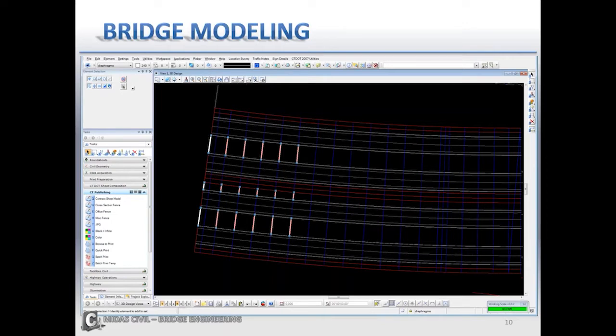So after you break up the lines, you're going to save them. You can see all of the different line colors or different layers. So the blues are my cross frames, the white are the girder, and the red is the deck.